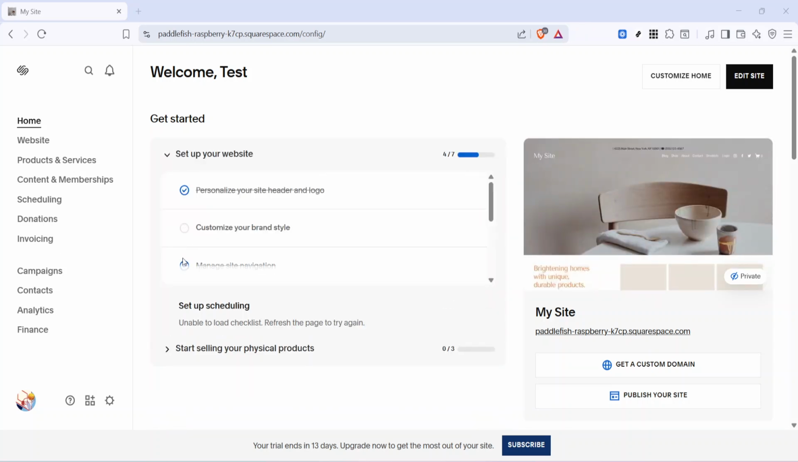Hey there, in this video, I'll show you how to duplicate a portfolio page on Squarespace step by step. I'm showing you this on Squarespace 7.1.